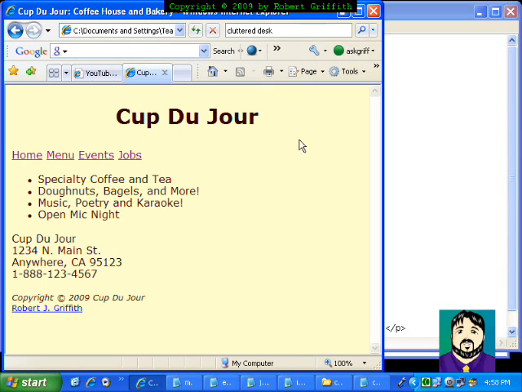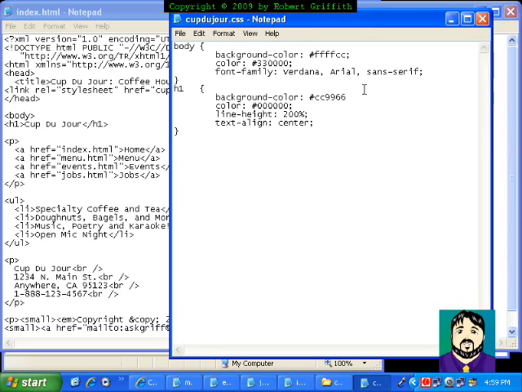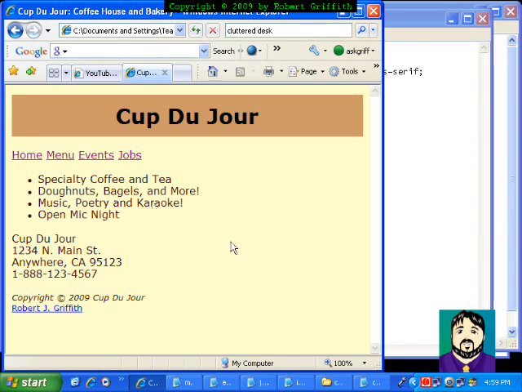Now my background color didn't come out. I have to go back and see what I did here, and that'll be in my CSS. Alright, so I can see here what I forgot was to end with my semicolon, and that's a common thing to mess up. And if I save this and I go back to my cup du jour and refresh, I have a nice setup for my page.